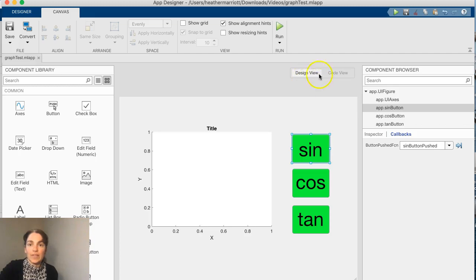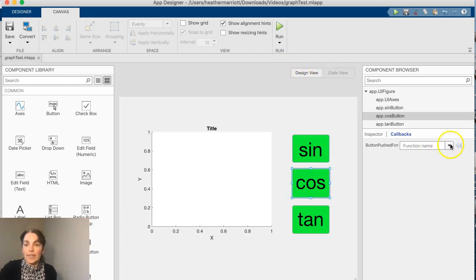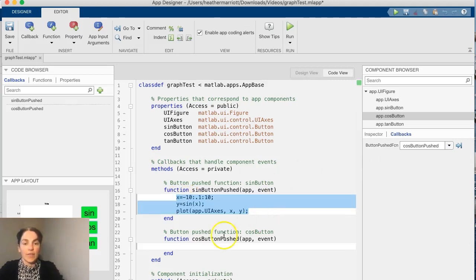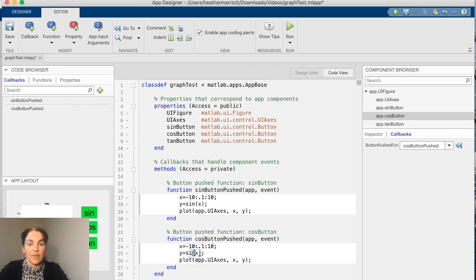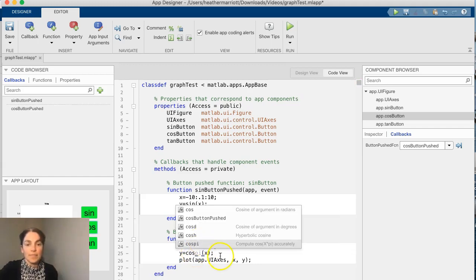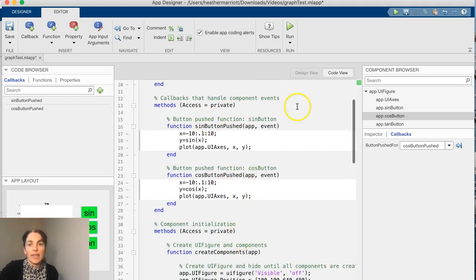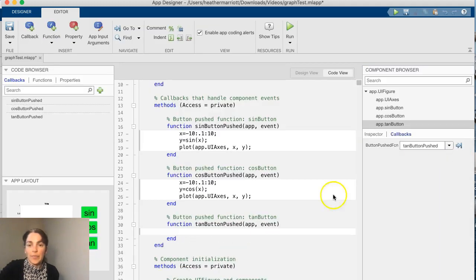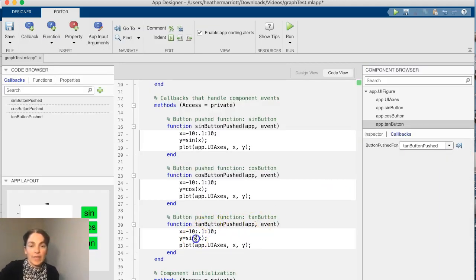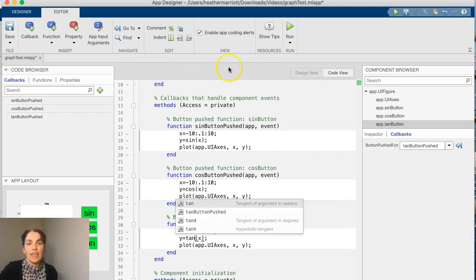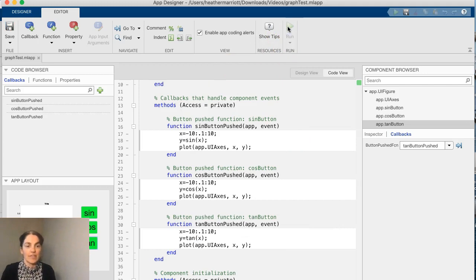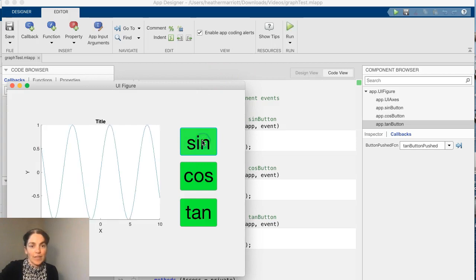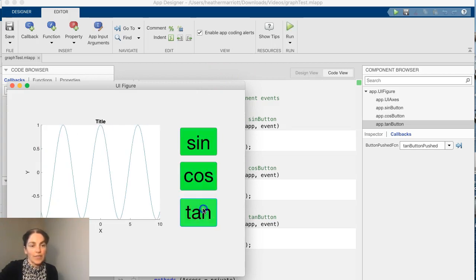So let me go back to the design view and the cosine button and add a button pushed function there. I can copy and paste this code in and just change the sine to cosine. And same thing for my tangent button. I can go over to the tangent button, add a button push function, paste that code in there, and just change this to tangent. And go ahead and run. I'll test all three of those buttons. And we've got our sine curve, our cosine curve, and our tangent curve.